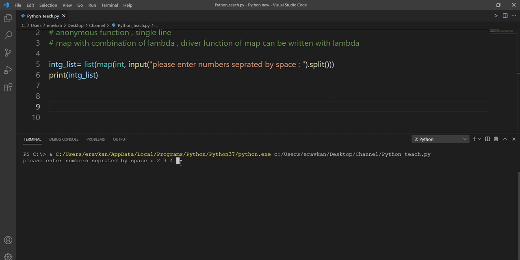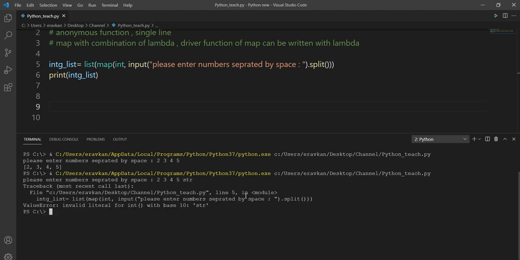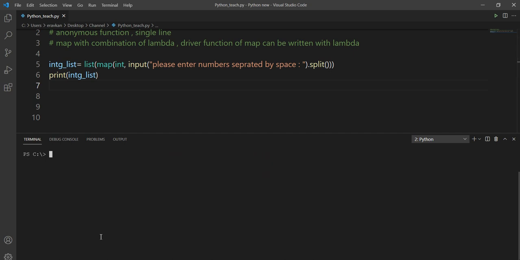2 3 4 5. See, I got 2 3 4 5. If I try to run it again with 2 3 4 5, and if I enter something here, suppose a string, then it will give you an error, because it will try to convert it into an integer, but it will not be able to do it. So in this way, you can use map for converting your inputs into integers as well.